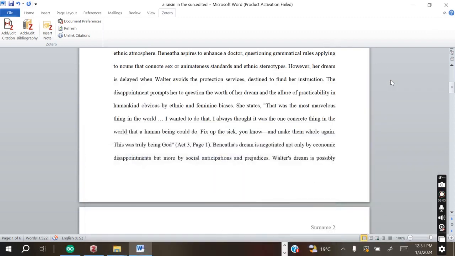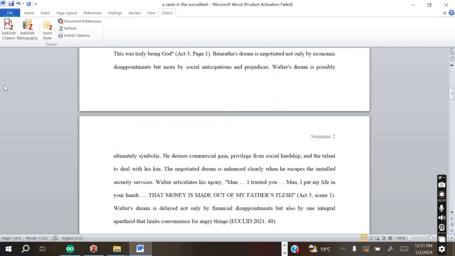So those are the steps that you take if you want to add or edit a citation, or to add a bibliography, and also to download the whole thing.